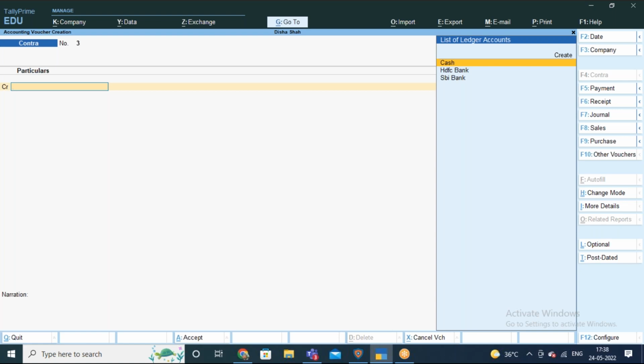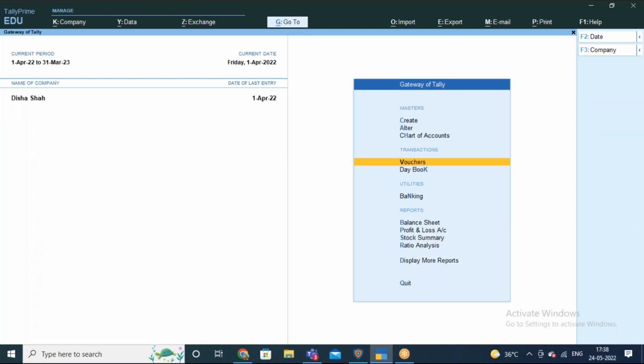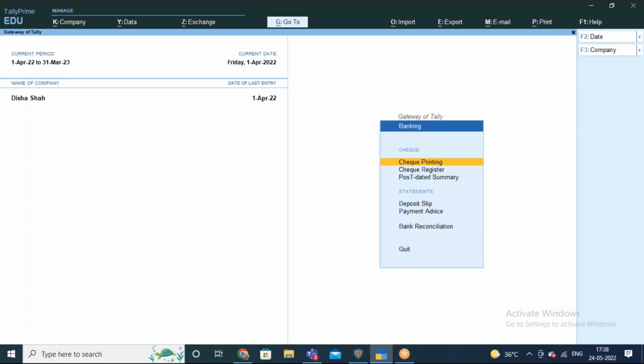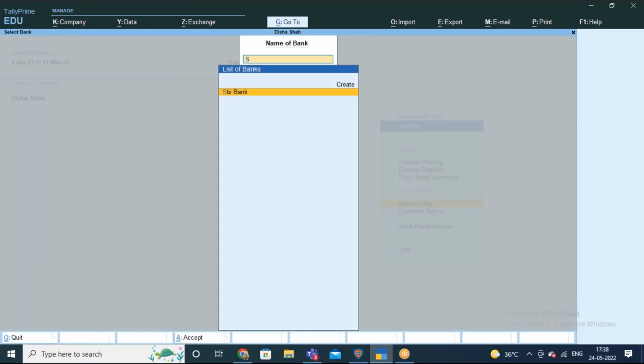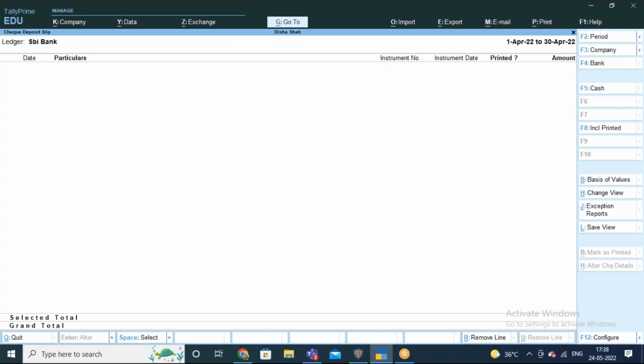Come to the Gateway of Tally. There is a separate report called Banking. Go to the deposit slip. Choose the bank through which you have done the transaction. Okay, so now are we able to see the transaction details? Let me know, yes or no.